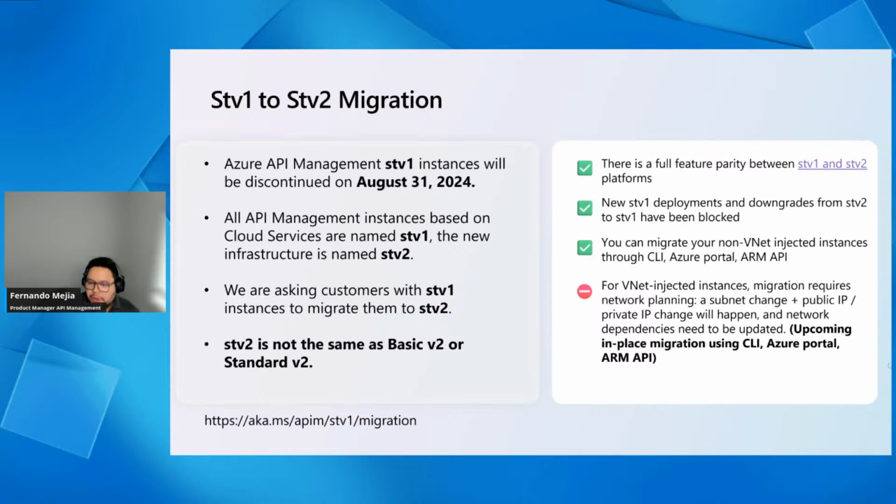Just to clarify, STV1 is what you need to migrate, and we have another compute platform called STV2, which has all the features, complete parity, and even has more features like private endpoints, availability zones, and denial of service protection. So please, just a reminder, if you're running on the STV1 platform, and if you don't know if you do, please check out this link where you can see if you have any STV1 instances running around, how to migrate them, and hopefully you can do it before August 31st.